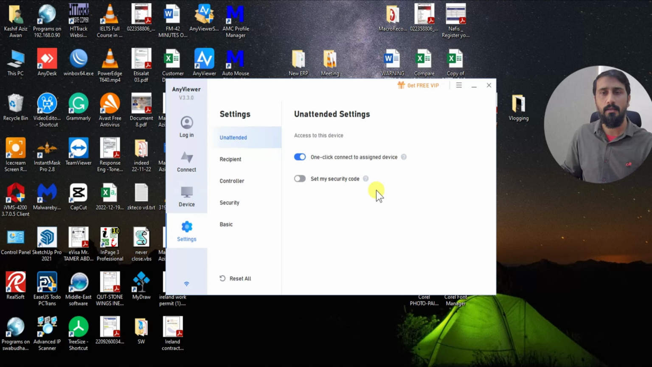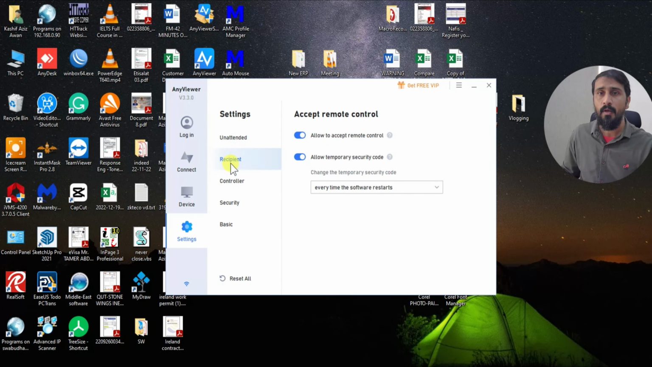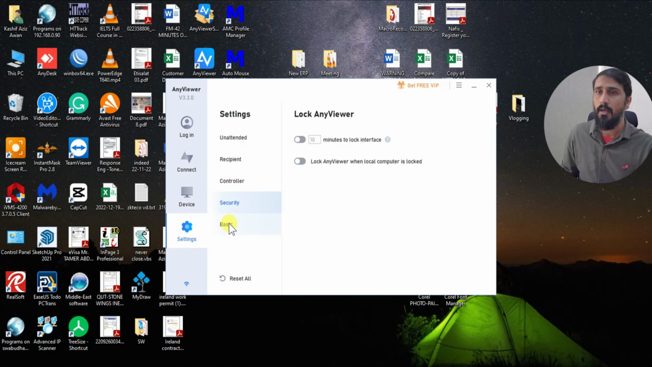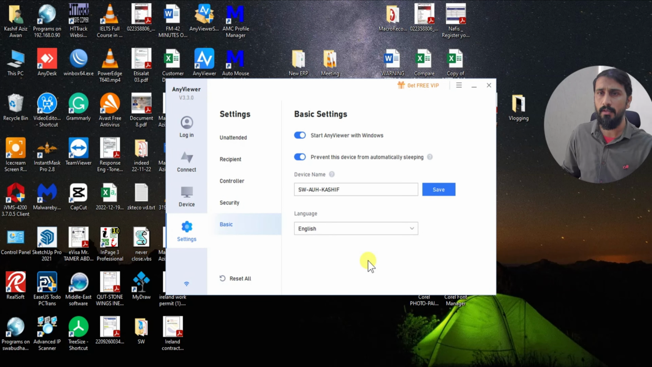And in some settings, if you can see, it is unattended, like without any acceptance or without anything, it will connect with your system remotely. Okay, and receivers, where you can allow and disallow. And controllers, as you can see, the high quality, balance, or high speed depends on your internet connection actually. And the security feature is available, like you can lock the screen after some time after inactivity. And the basic features are your name and so on, and how it will power on and power off.